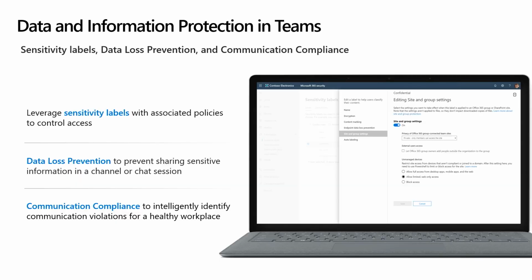And then the third area to couple that all together is something we call communication compliance. What communication compliance does is help intelligently identify any sort of communication violation, fostering a healthy, inclusive workplace. So communication compliance can identify things like sensitive data leaks, but we can also identify violations of harassment or threatening language that really has no place in any sort of workplace.